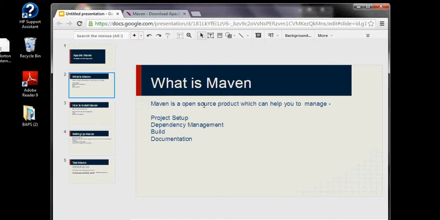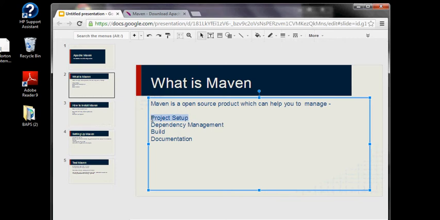One of the first or most popular features of Maven is project setup. Let's say I want to create a new project for Java, or a new Java web application, or you want to create an EJB application, whatever it may be. You can tell Maven that I want to create a template for this kind of project. You just supply the inputs and Maven will create that template for that project, including all the necessary folder structure and any required files, etc.